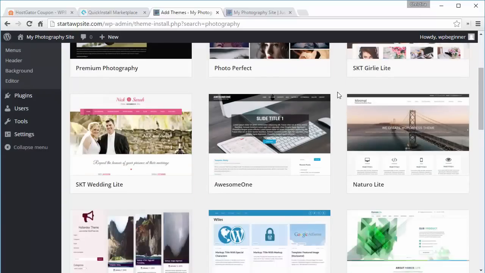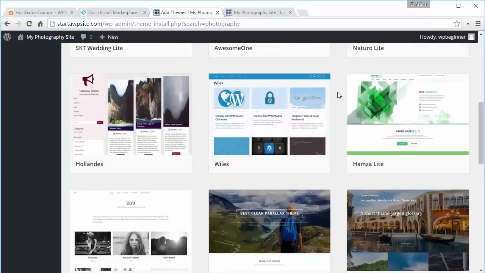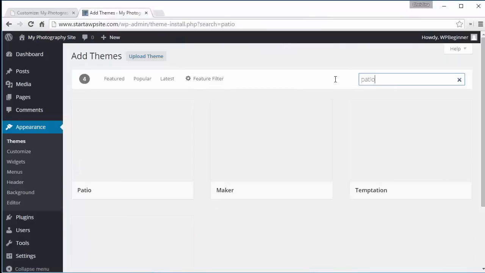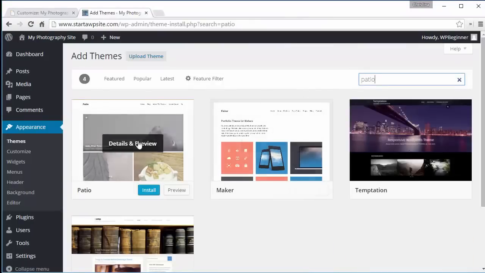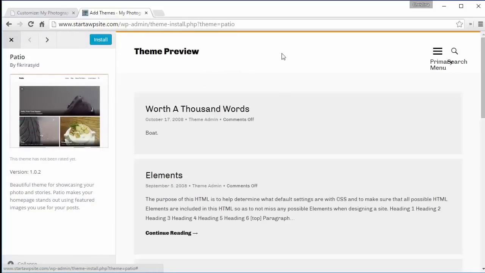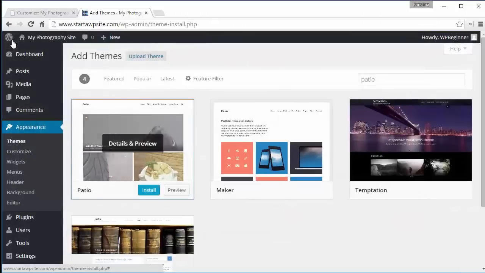Kind of scroll through and see what might suit you. I know I'm actually going to use a particular theme called Patio for this, and this is the one I want to use. What you can do when you see one that you like is view the details of it, get an idea of what it looks like. If it looks good and you like it, now this will look a little bit different once we have more information on our site, then you can click install here.